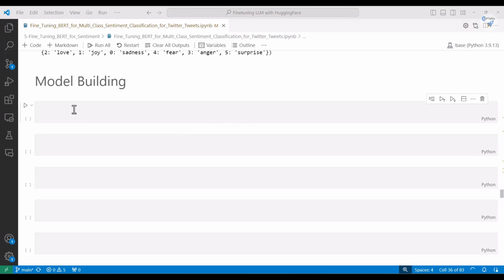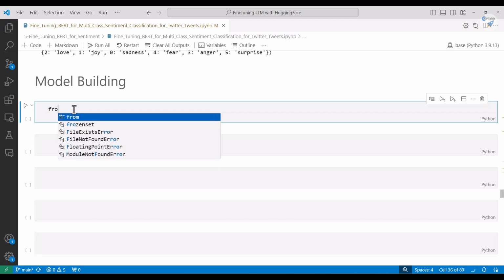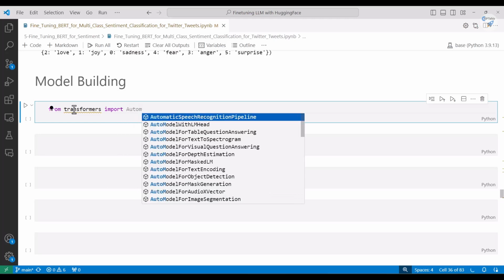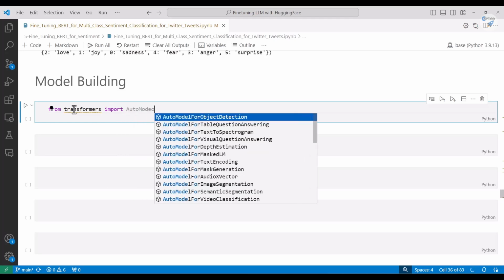So the tokenization has happened for all the data. Now we are going to build the model. For the model building, I'm going to load the auto model. In fact, I'm going to first import the auto model, and thereafter load my model through the auto model. So I write from transformers import AutoModel.